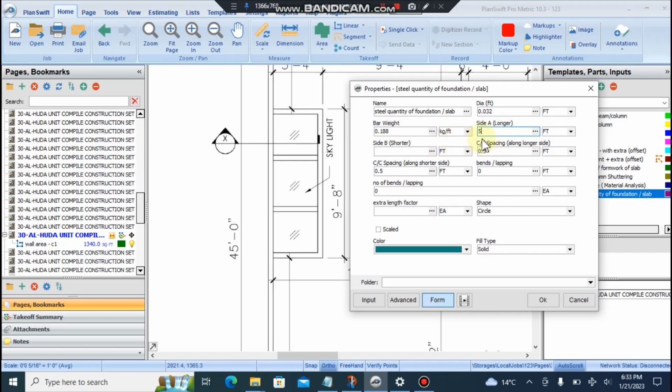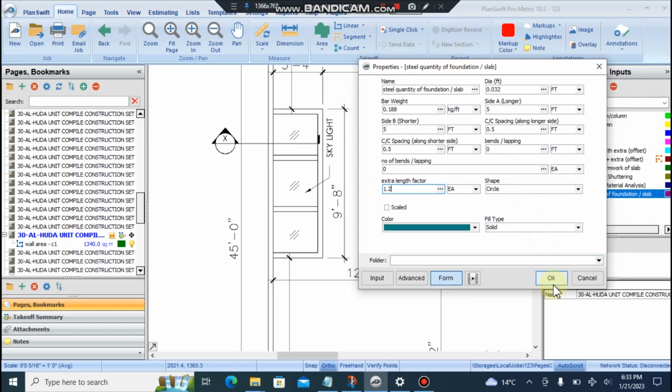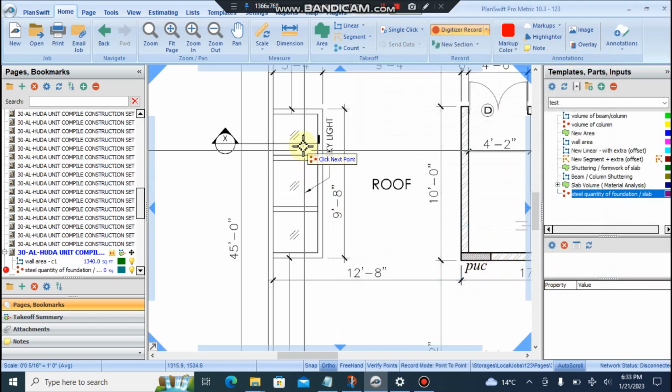And suppose both sides, longer and shorter, are exactly the same. So put here 5 feet by 5 feet as slab dimensions, and the spacing of bar along the longer and shorter side is 6 inches. After that, zero bend, no such detail is given, so I have to put here bend and number of bend equal to 0. The extra length factor is 1.2 minimum. Always remember you can increase this value, as this is up to you for your estimate. Click OK.